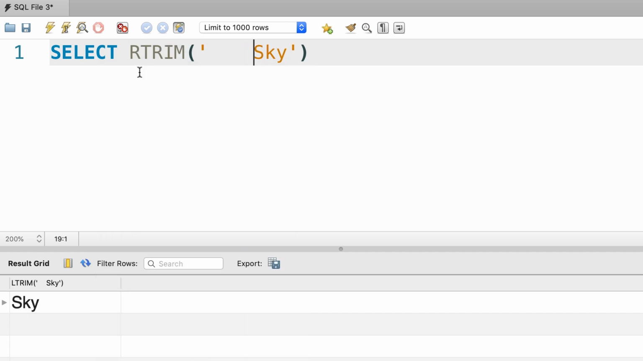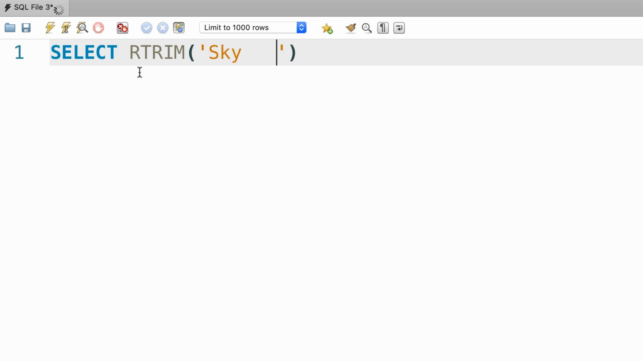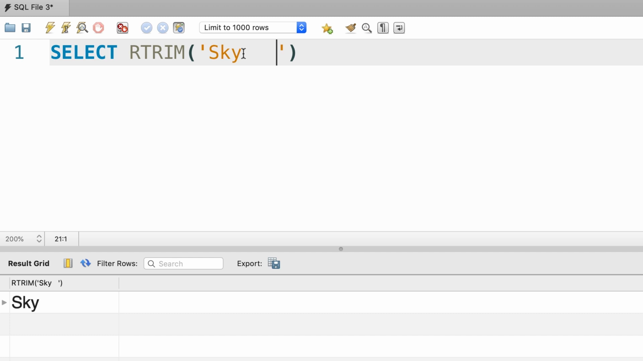The other function is rtrim, which is short for right trim. So if we pass sky with a few spaces after, this function removes all these extra unnecessary spaces. Alternatively, we can call the trim function, and this will remove any leading or trailing spaces. Again, pretty straightforward.